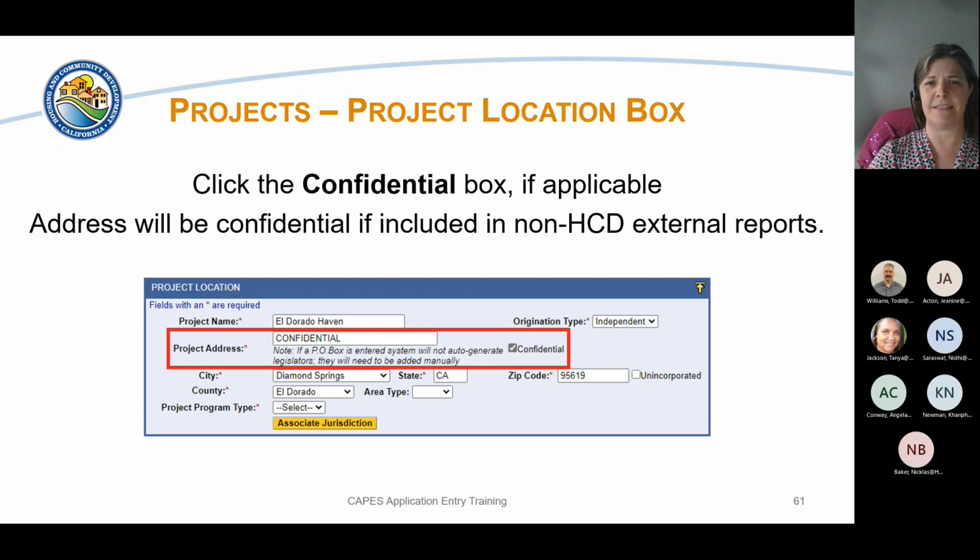What this means is CAPES will not include the specific address, not just the project, but it will be indicated by the city, county, and state. The specific location will not be included in reports distributed outside of or external to HCD.